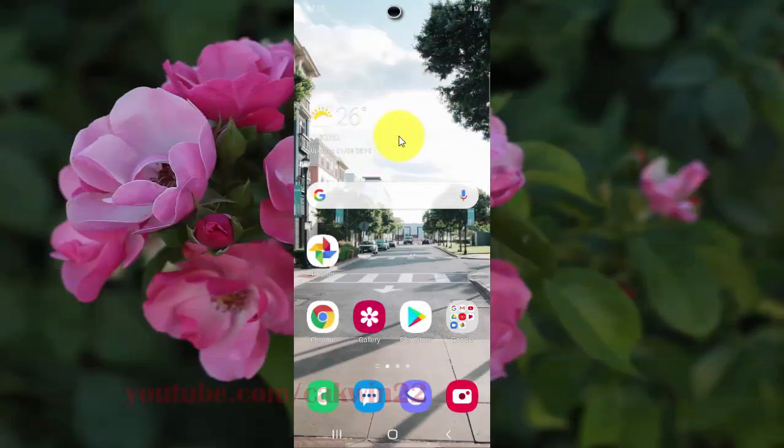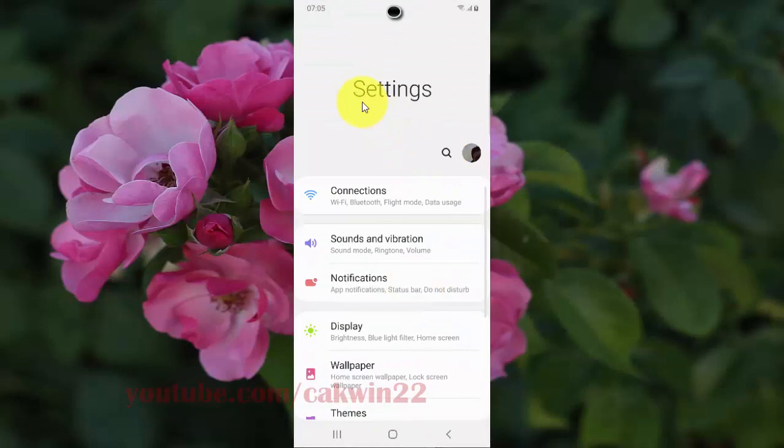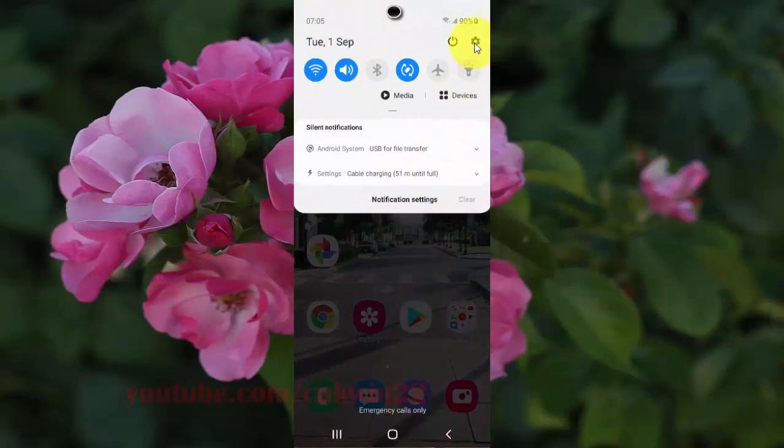To enable or disable voice assistant in Samsung Galaxy S20, open settings. Swipe up or down on the home screen to access the app screen, and then tap settings. You can also open the settings screen from the notification panel. Swipe the notification panel, and then tap the settings icon.